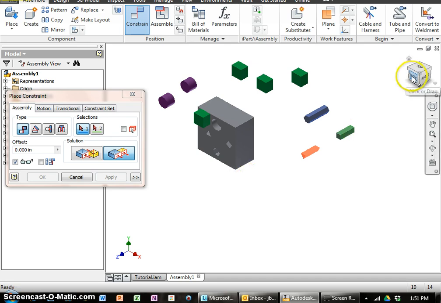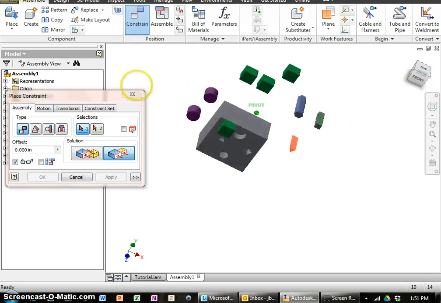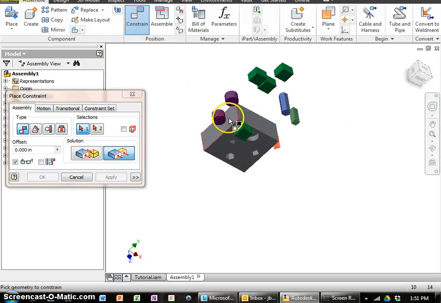Hit apply. We're going to rotate our screen to where we can see the left side, and we're going to flush the left side of the gray block with the left side of the green block and hit apply. Make sure you hit apply each time on your constraints, otherwise it will not accept them. Our next step is to continue that process to constrain all 3 of the remaining blocks in the corners.